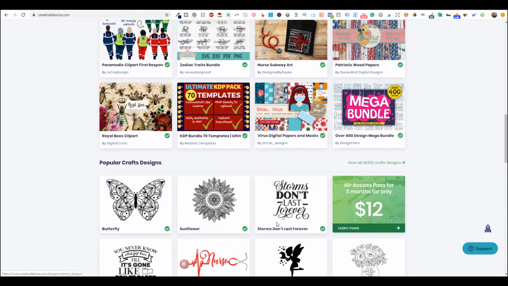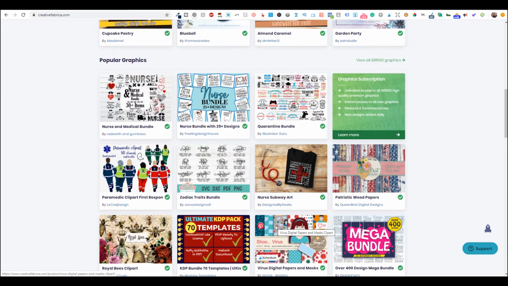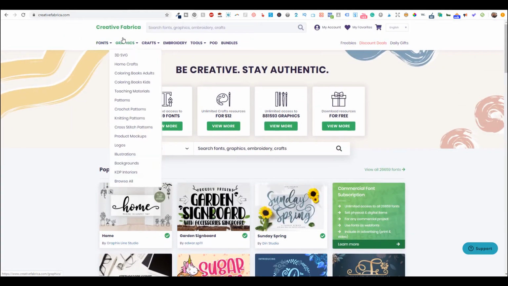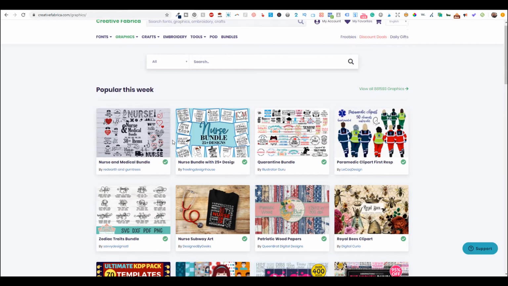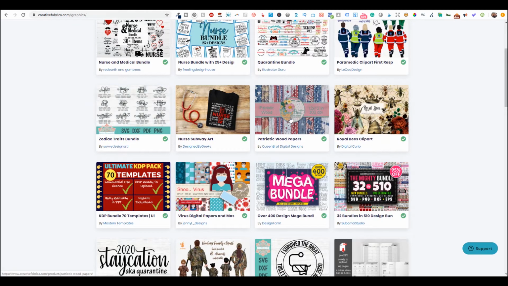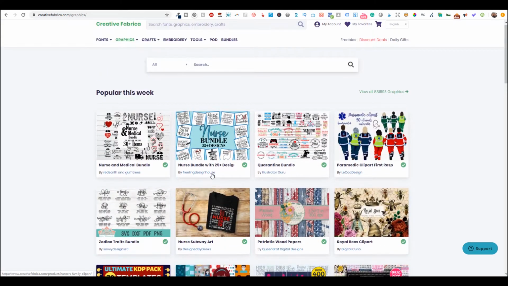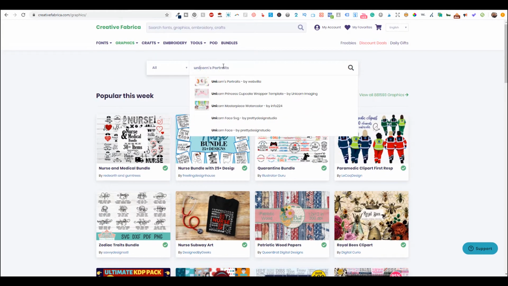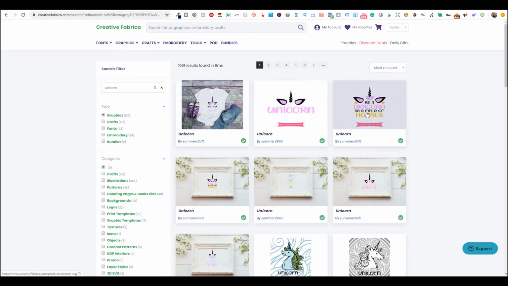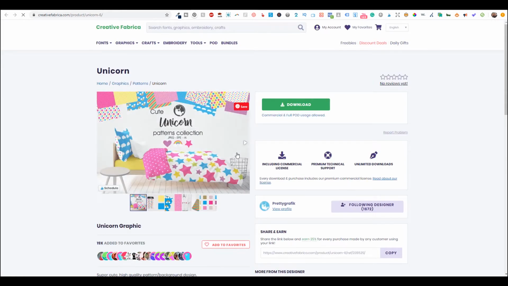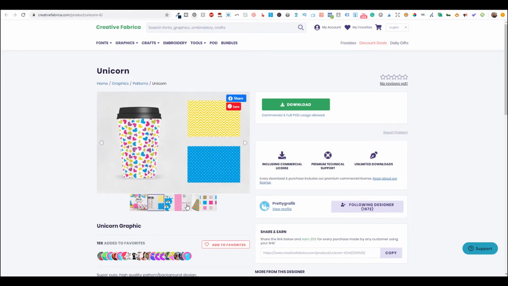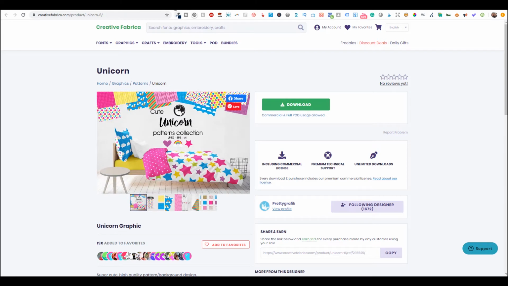And we can use their fonts, we can use their wording here, we can use their graphics and even their patterns if we want to. Let's go to graphics and we're going to see what comes up. So I want to try typing in unicorn. I think I want to make a unicorn mask. Here we go. Here's a unicorn pattern selection. These would make great masks.